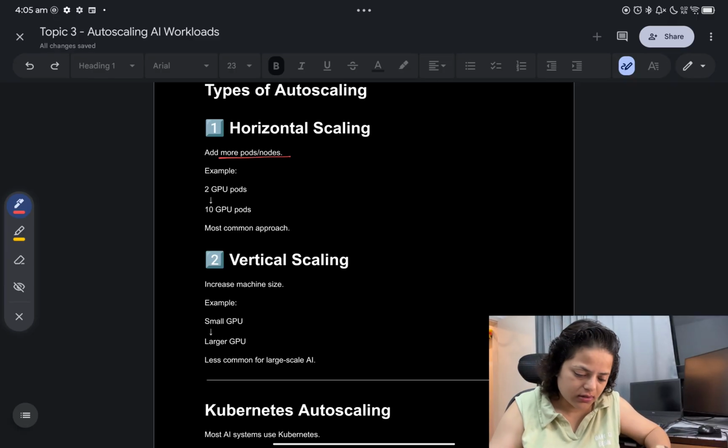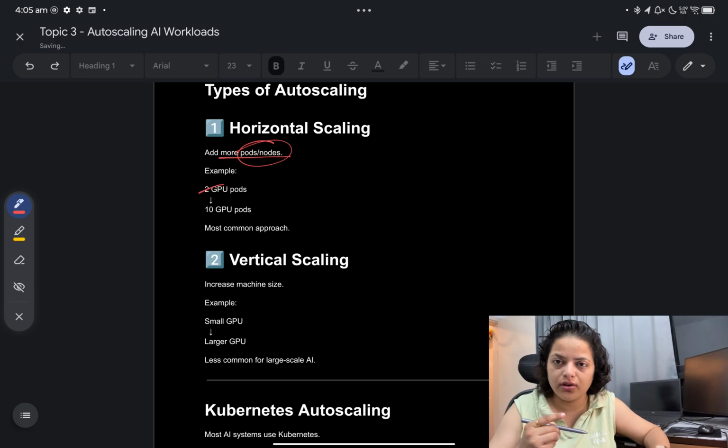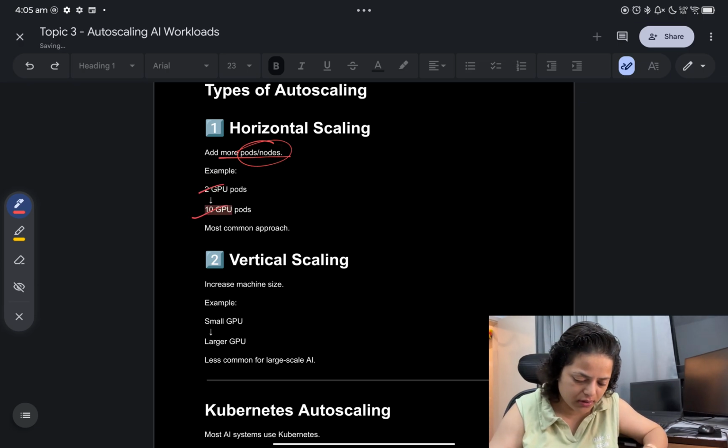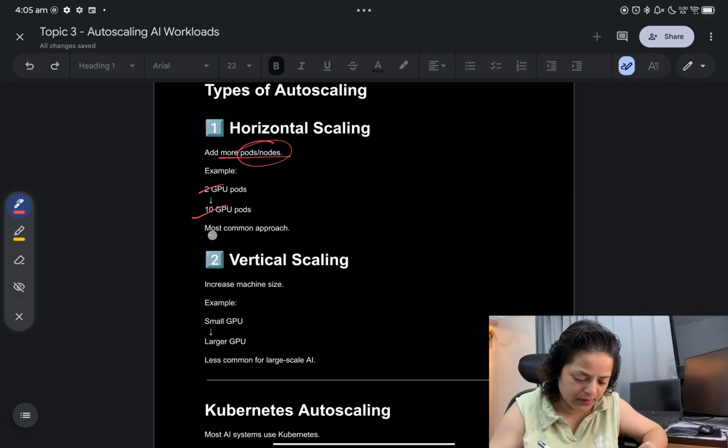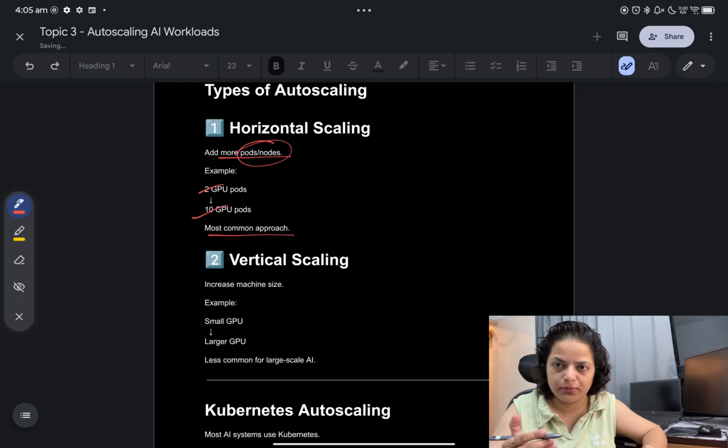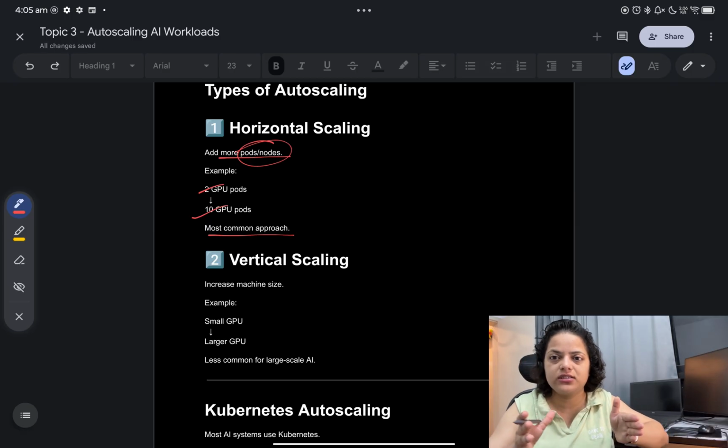Horizontal scaling means adding more pods or nodes. So for example, if you need to go from 2 GPU pods to 10 GPU pods, like with traffic spikes, it will add 8 GPU pods automatically. This is the most common approach. Here we are increasing GPUs.